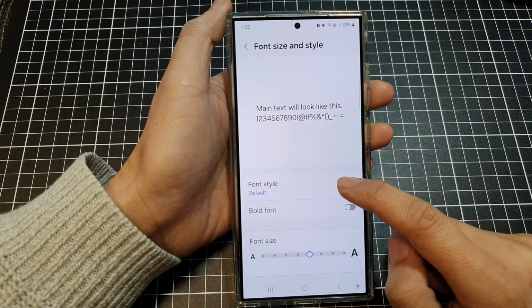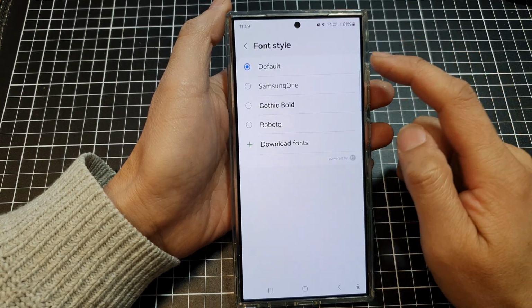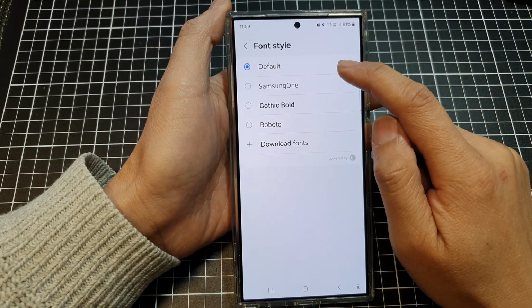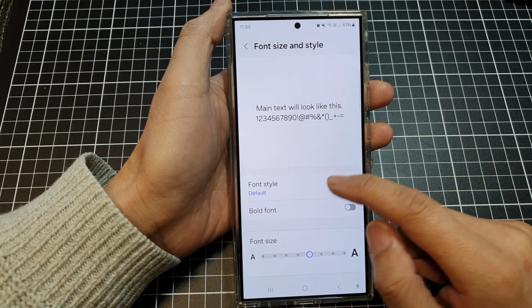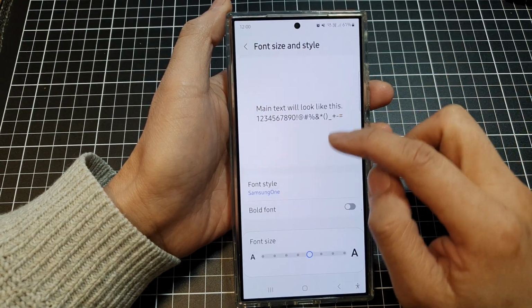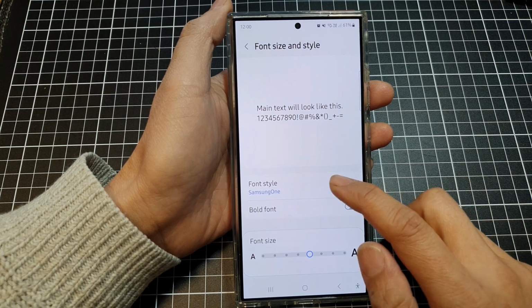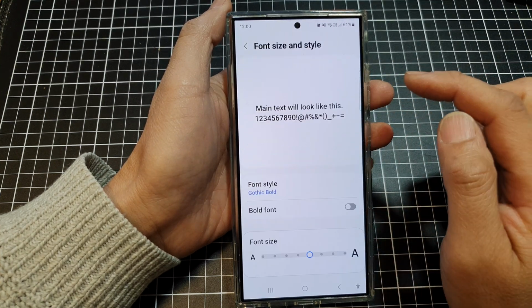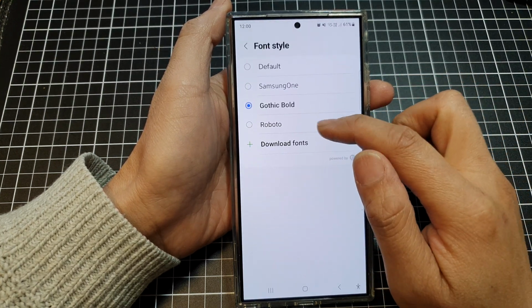Then tap on font style. And in here, you can choose default if you want to set your font style back to the default settings. Or you can choose SamsungOne. This is what it looks like in SamsungOne font style or Gothic Bold or Roboto.